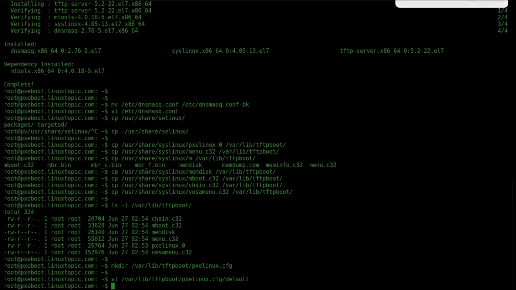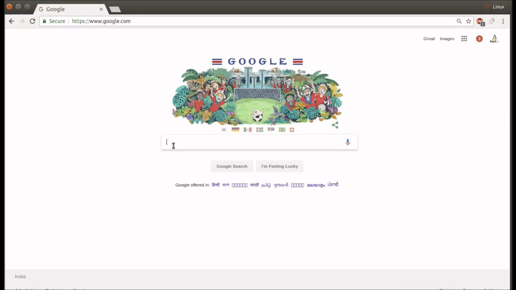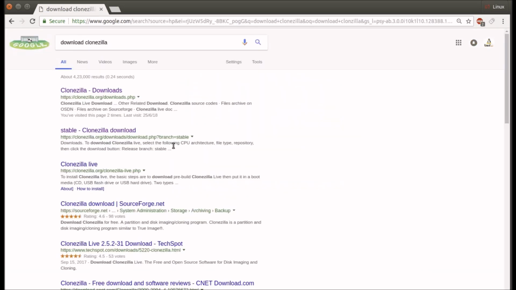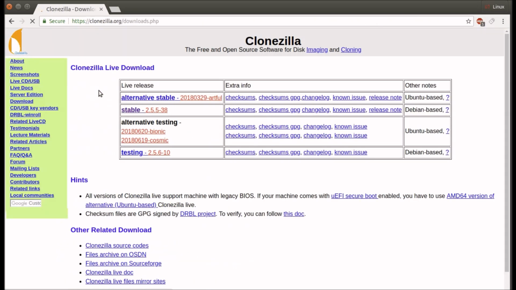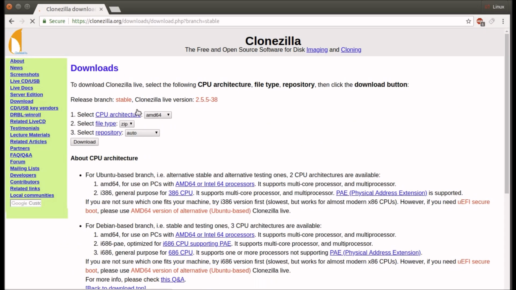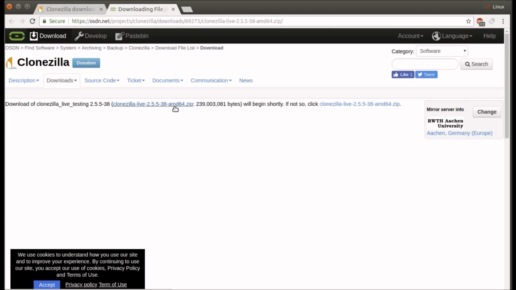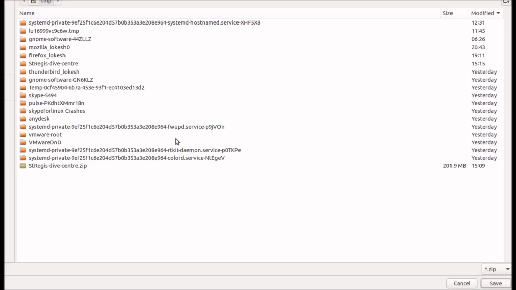Now we configure Clonezilla in pxeboot. We download Clonezilla, open our official website clonezilla.org, and stable release. We choose a 64-bit zip file and repository is auto. Now press download. It takes a few minutes to download. We save it in the temp directory.